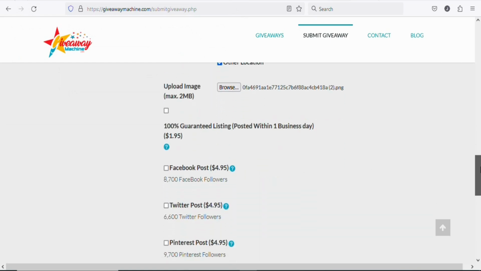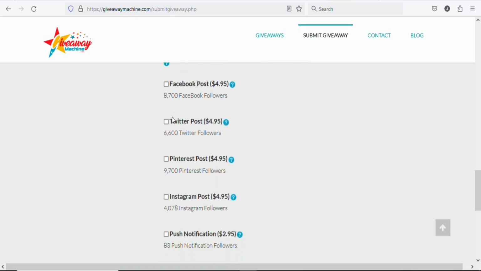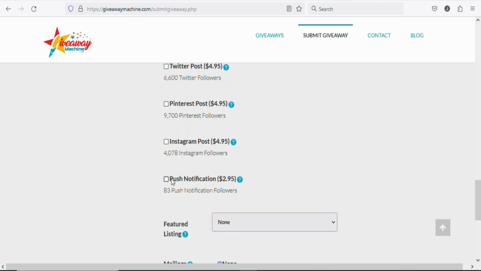Once that is done, if you want to pay, you can make a payment. You can see if you pay $1.95, there is a 100% guarantee that your offer is going to be listed on the website. So if you want, you can make that payment. If you don't have money, just skip it. If you want your offer to be posted on Facebook by this website, you are going to be paying $4.95. And you can see many other social media platforms. You can see Twitter, you are going to be paying the same amount. Pinterest, the same amount. Instagram posts, you are also going to be paying the same amount, $4.95. You can also pay $2.95 so that they will send a push notification of your offer to their followers.